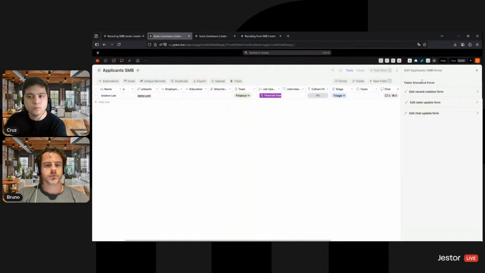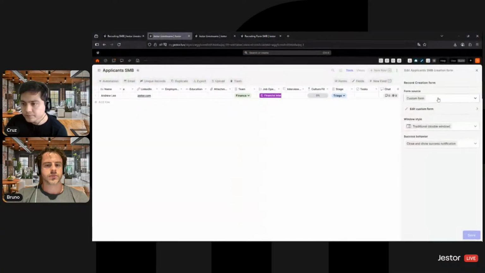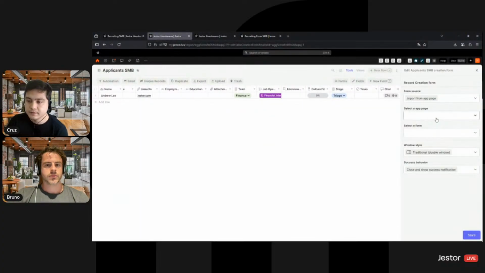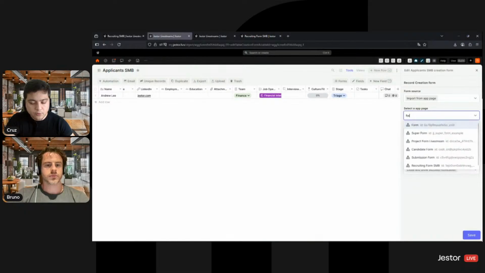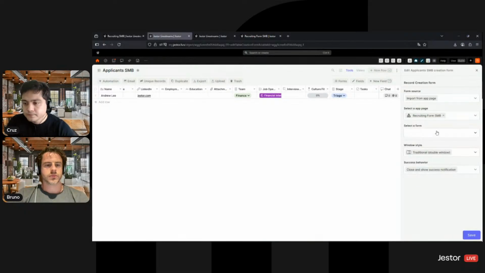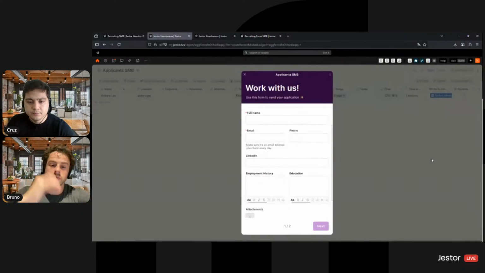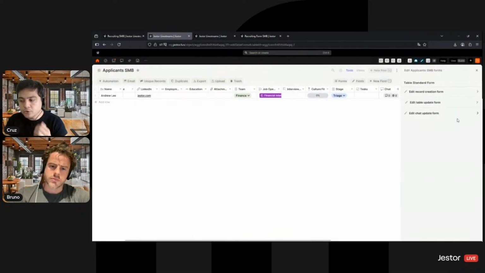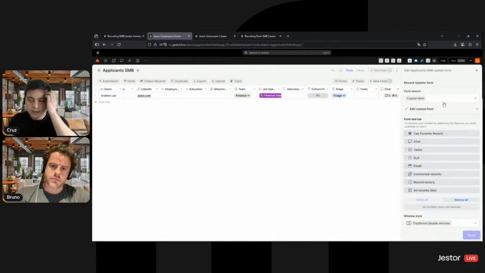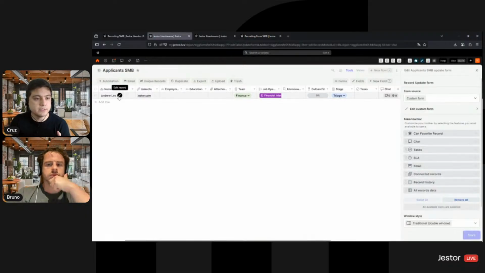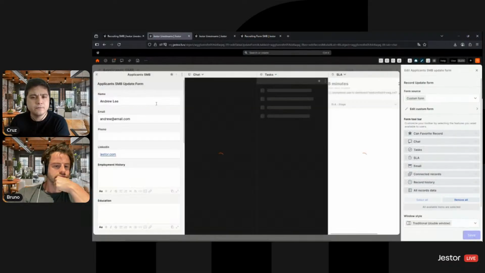And now, one thing that I'm going to change in this table, the creation form, I'm just going to import the form that we created before. There you go. So now if I click here on new row, it's bringing that form. And I'm also going to edit the update form. The update form is when I open the record itself, right? This part.